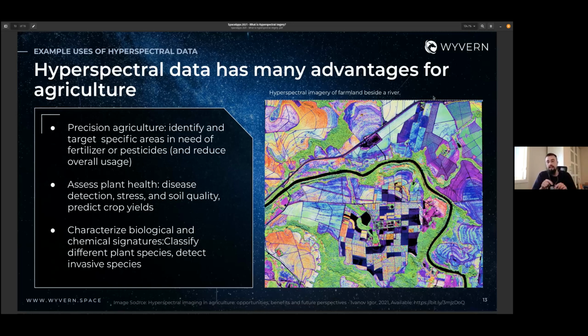So farmers can tailor their uses of fertilizer and pesticides and things like that far more precisely than just blanketing the whole field. So this really can cut down on the use of some of those. Yeah, and then you can do some cool things like characterizing the type of plants, or even detecting invasive species and things like that.